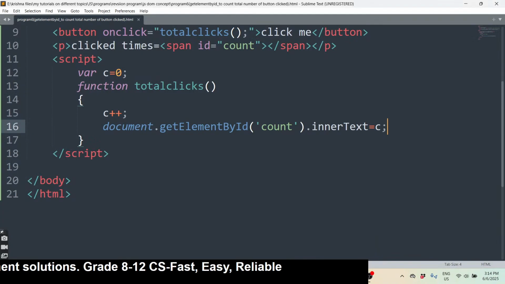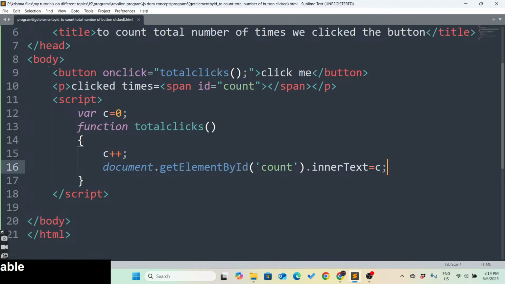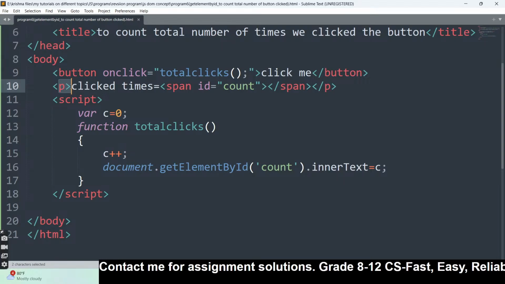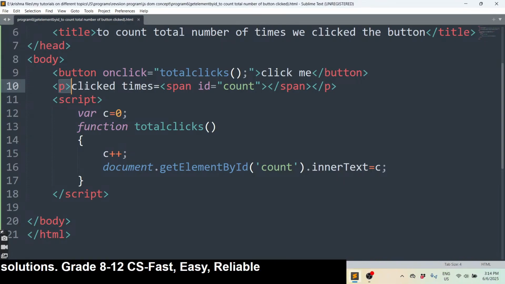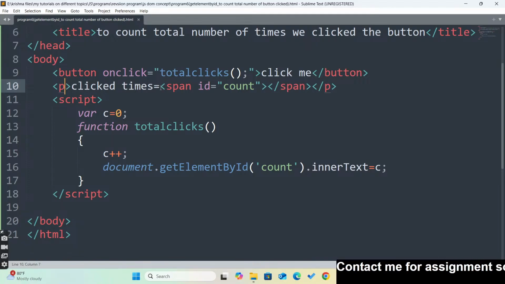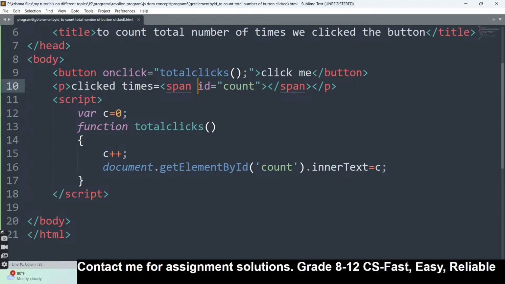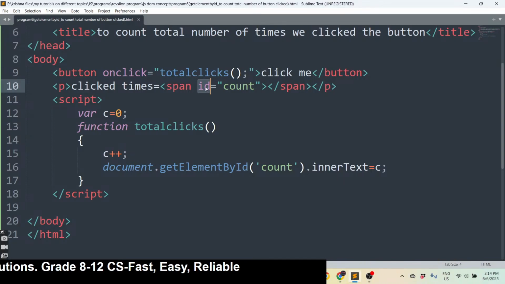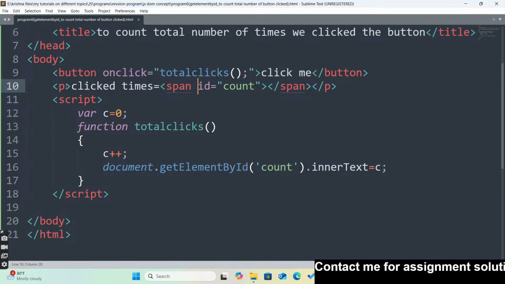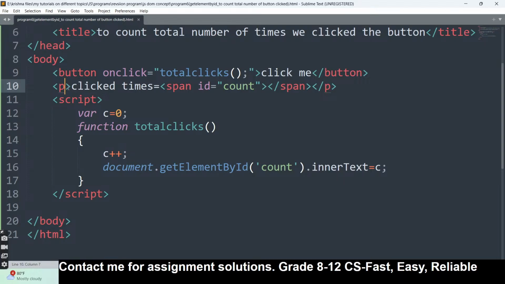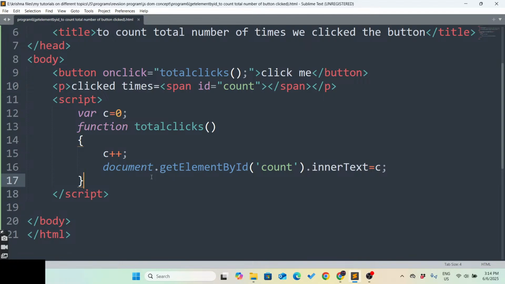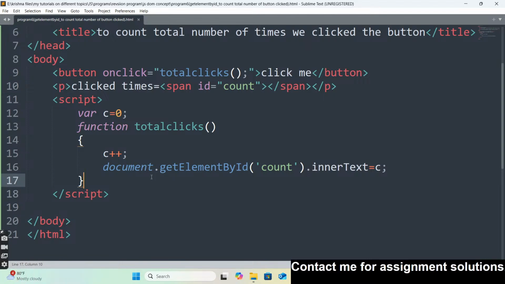Anyways, what we have done is just created a button, and the total number of clicks we are going to display inside the paragraph using this span, and we have also assigned its id, that is count. We can also do one thing: we can assign this id to this p, and display the total count inside this p tag. So that also can be done. Nothing more there.